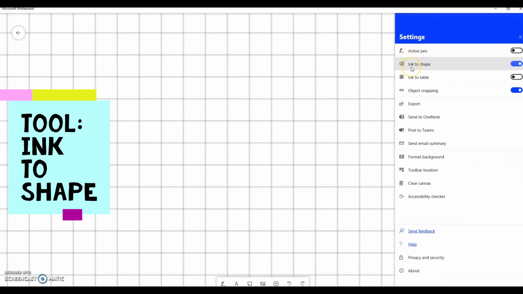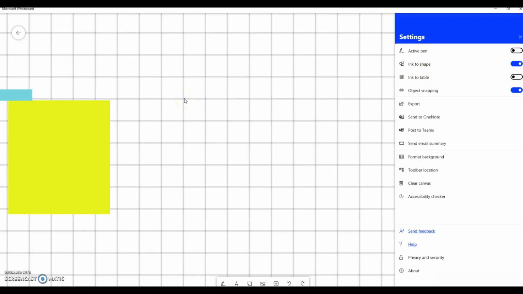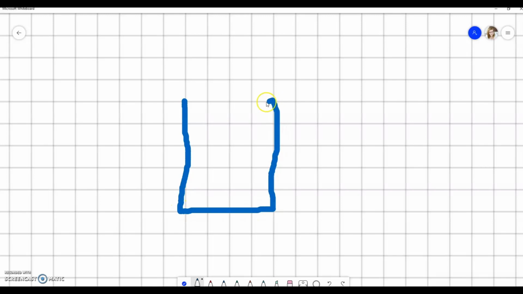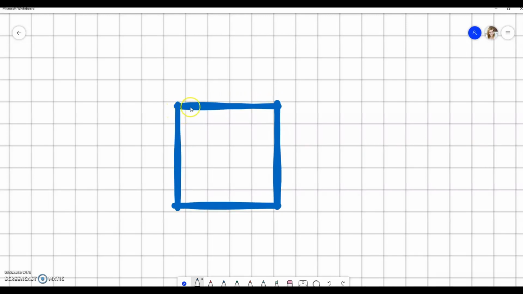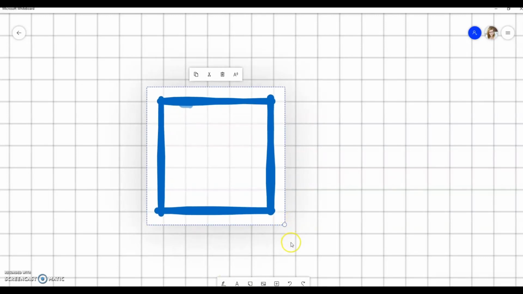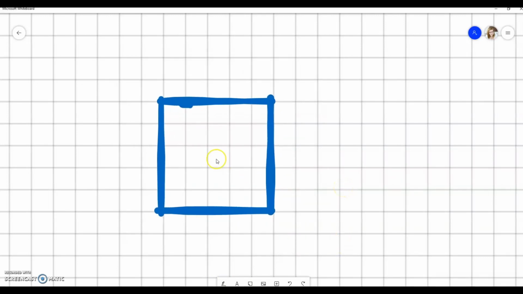Another one for a math teacher is called ink to shape. Basically, you try to draw a shape and then it turns it into looking more like the shape that you actually wanted it to look like. So if I get out my pen here and I draw a rectangle because I want my kids to find the area and perimeter of this rectangle, then when I'm done, it formats it into a much nicer rectangle than what I had before. Of course, now I've got to adjust it a little bit so that we can actually do area and perimeter. But now it's on here. I have a shape. We can do area and perimeter right inside Microsoft Teams.